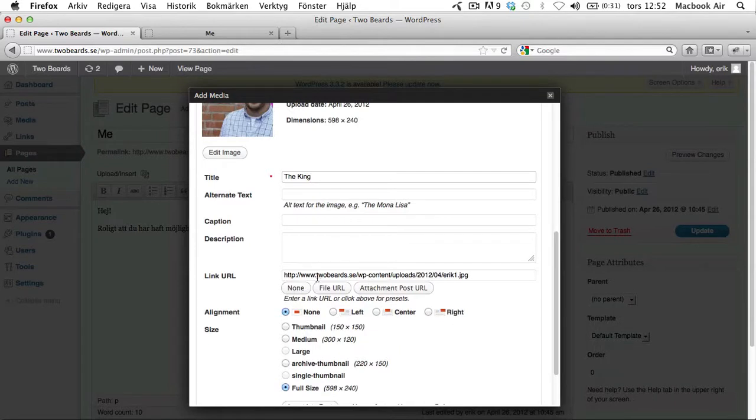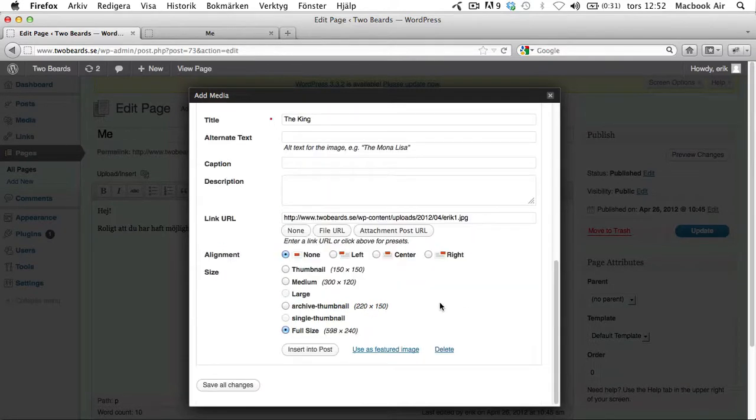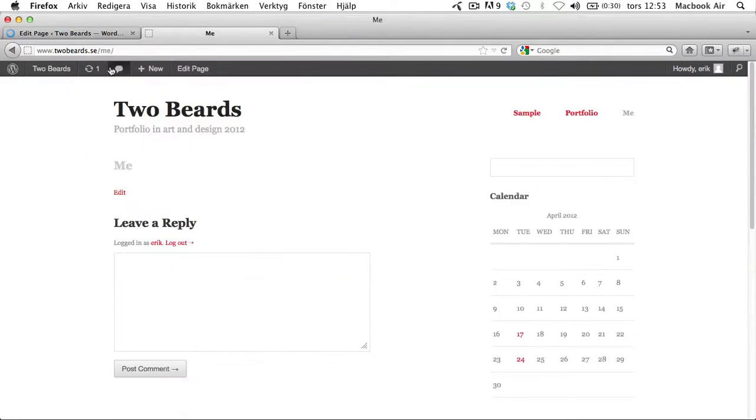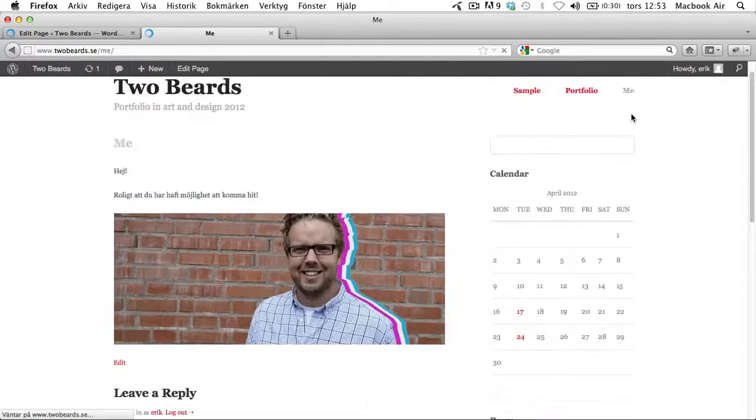If I want to click on the image, if I want to make it clickable, I can add this URL link to the picture. And I want to insert this as a full-size image. You can resize it down if you want to several different sizes. But I click on Insert Posts, and there you have it. There I am. I click on Update, and then I'm going to go to the site, and I'm going to click on Me, and hopefully I'm going to see a really nice picture of myself here pretty soon. There I am. Super nice.